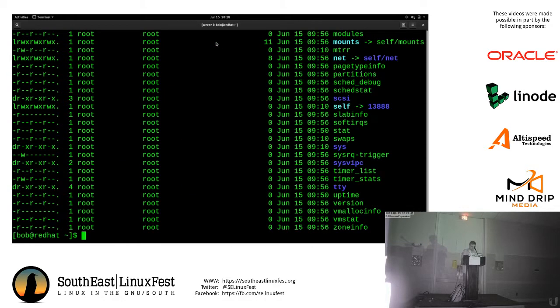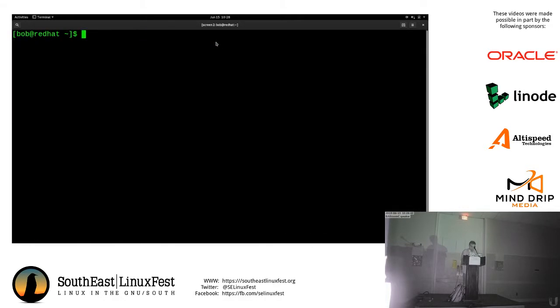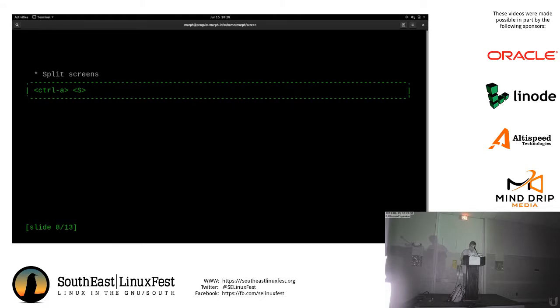Control-A N, we can go through our sessions here. The screen instance and all the screens within it are inside. You would exit it just like you would exit any bash shell to get rid of a particular instance. Or there are other methods, which we're going to get to in a minute.